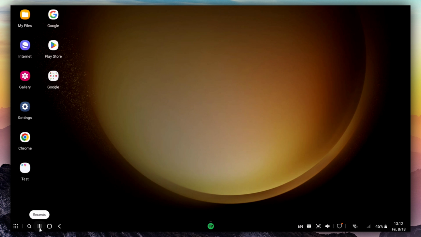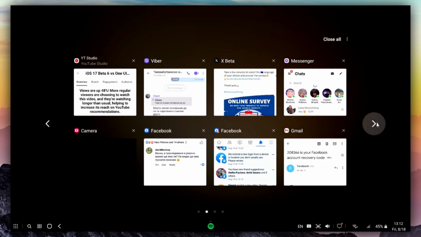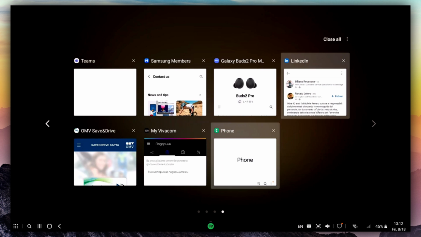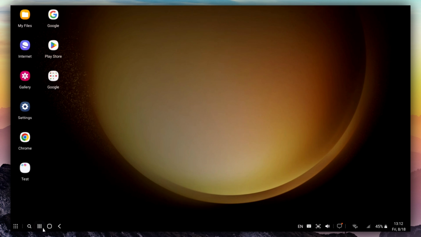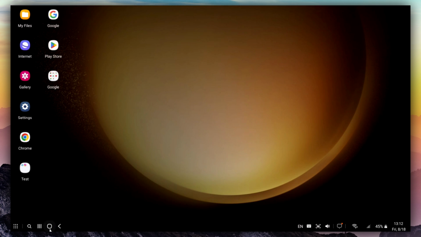Then we have the next button. The next button is the recent menu. Now you can just see, guys, I have everything open here, right? What I'm gonna do for this start, I'm gonna click on the close all, guys. Close all, right? So right now I don't have any open applications. Then you have another, this is like the home button, and of course you have also the swiping back, going back button.